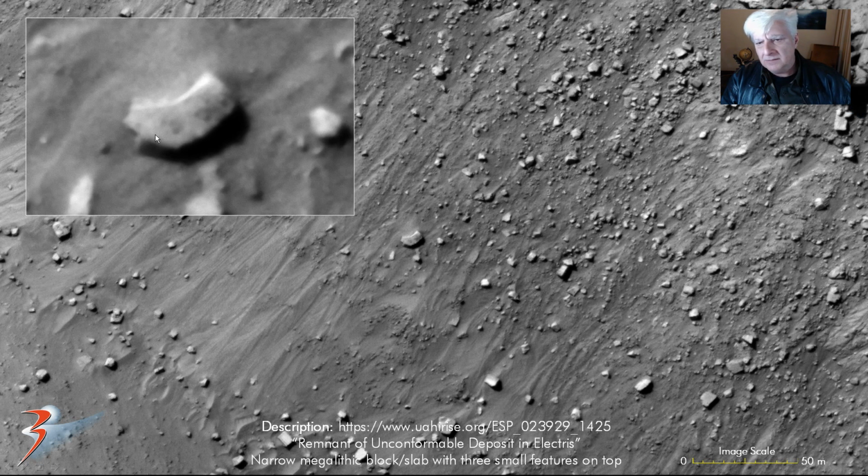Another sort of an L-shaped megalithic block, perhaps, with three features on it. So nicely well-defined edges, the smooth side there. Check out that metallic looking plate, sheet metal thing going on there. Another one here.